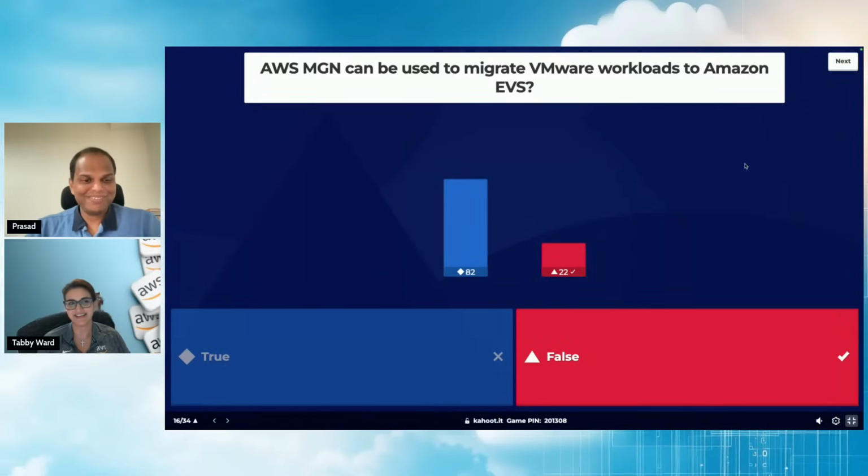Okay, so it seems like some explanation is needed here. If you remember from last week, our Application Migration Service, or MGN, is used to migrate, rehost any legacy workloads, including VMware, into EC2. So that's applicable for that case.